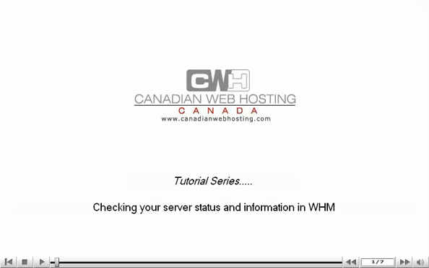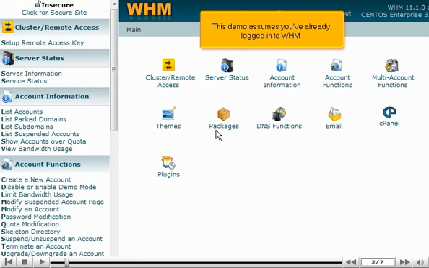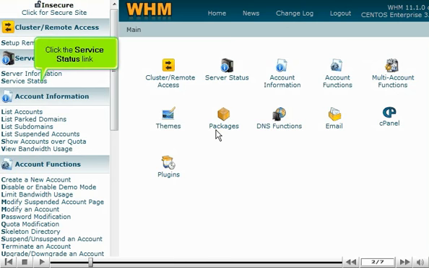Checking your server status and information in WHM. This demo assumes you've already logged in to WHM. Let's take a look at the Server Status section of WHM and the two options, Server Information and Service Status. Click the Service Status link.